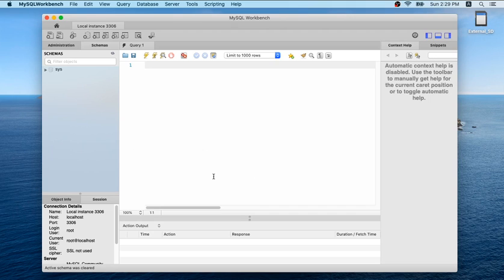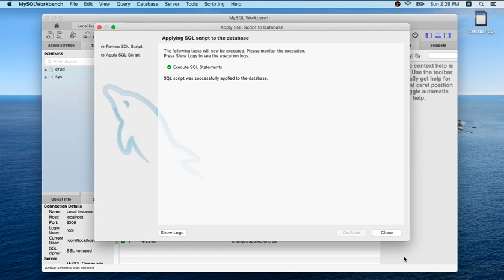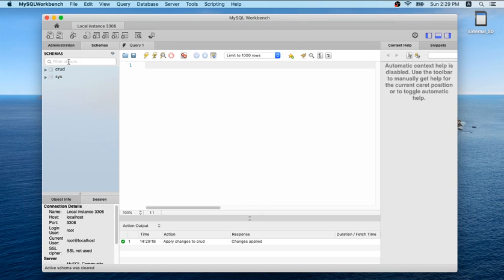Now we have to first go ahead and create a schema. On the top left, you can see we have a schema. We can press on this and create a new schema. I'll say my new schema name is CRUD and I'll say apply. So we get the default schema code. I'll press OK. You see it is being executed. Then I can close this window. Now you can see I have my CRUD schema available here.